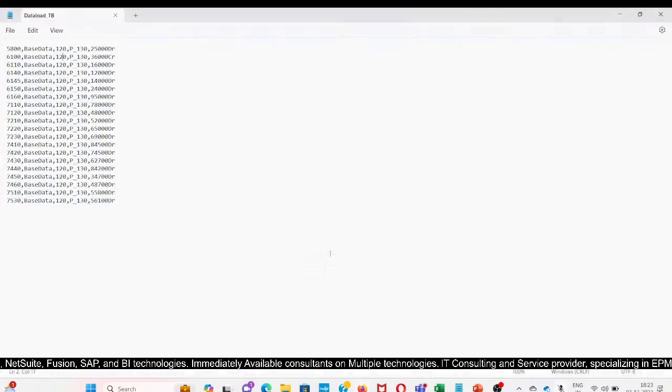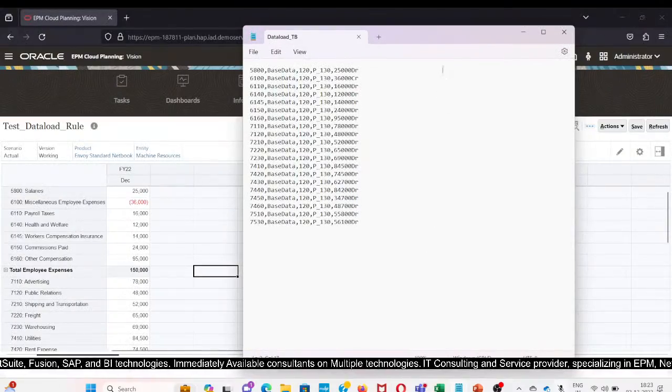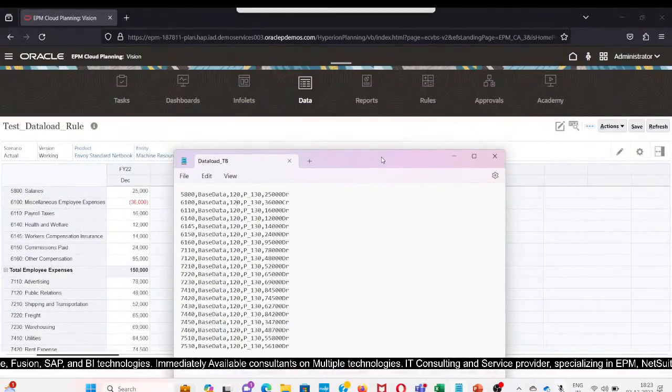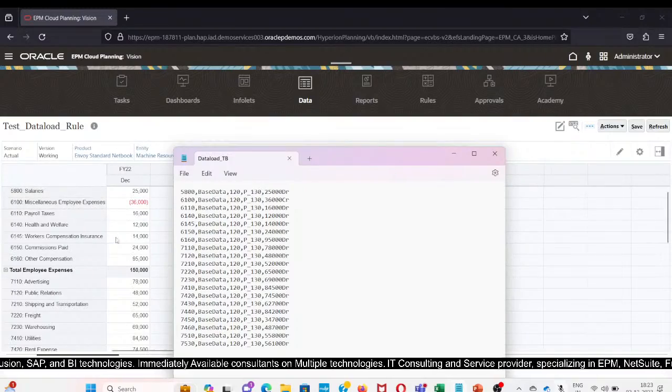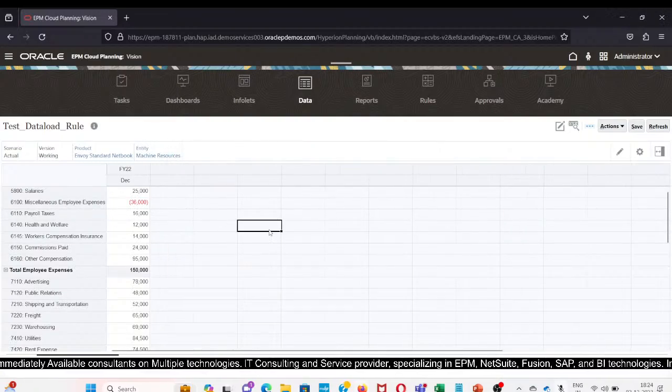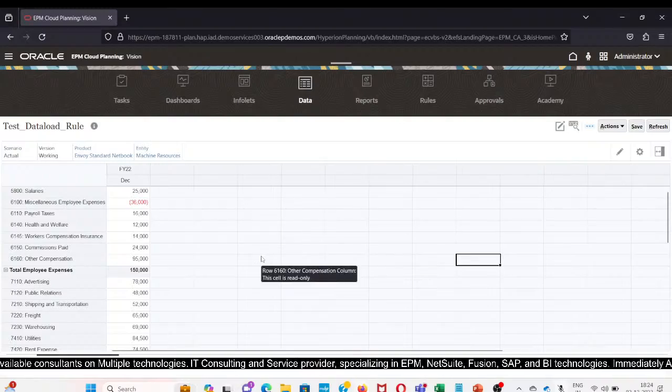See, the data is loaded here. Let me show you where it is. Our data is loaded for the period December FY22, and we can see that the data which are debit in nature are all positive. However, the data which are credit in nature show a negative balance, because the expenditure cannot be negative. So here we can see that it is negative. So this is how we schedule the trial balance, which we need to do periodically.